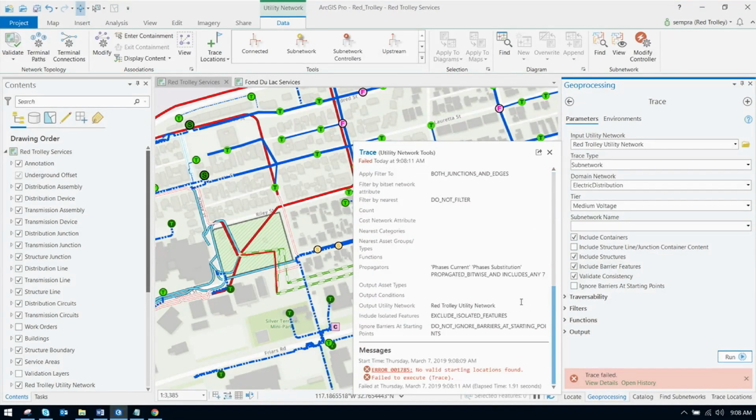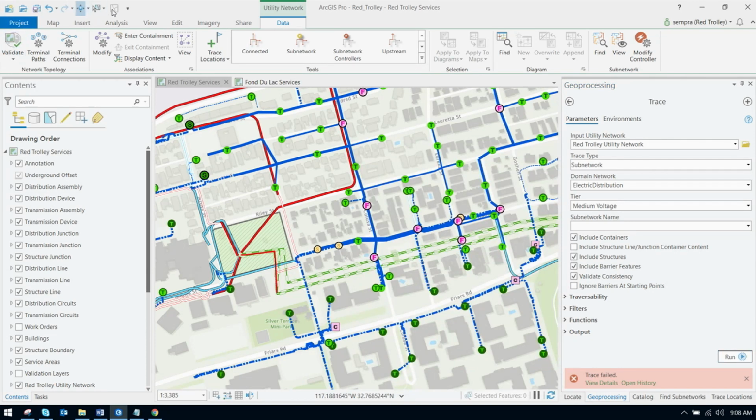Why did it fail? No valid starting locations found. That's not good. All right, run that again. Always give it 2 tries, the old college effort. All right, while that's running, no, it's still failing. Ugh. So let's talk about some of these options real quick.